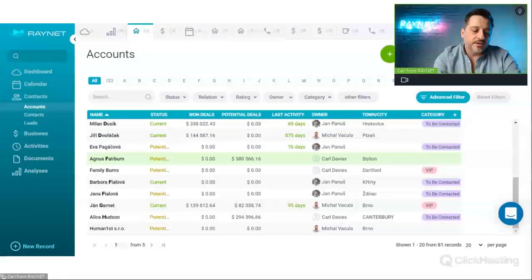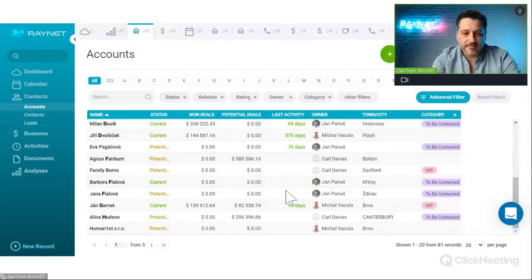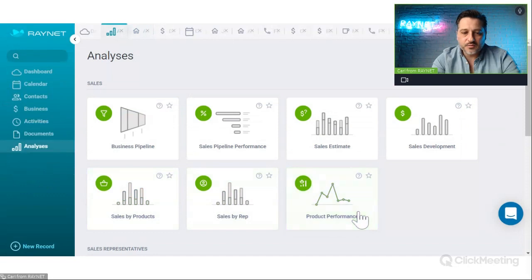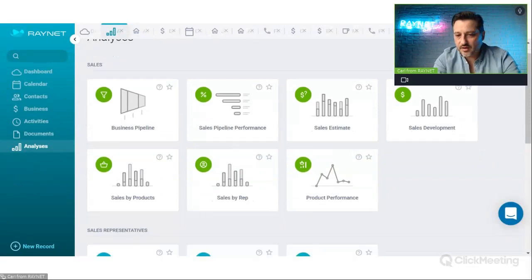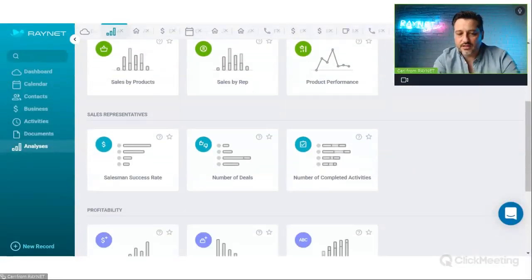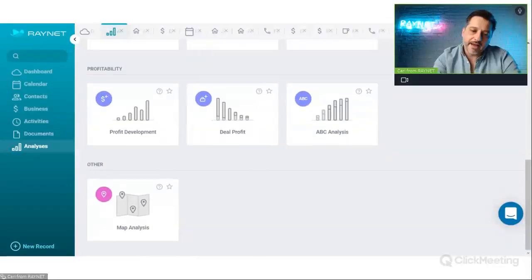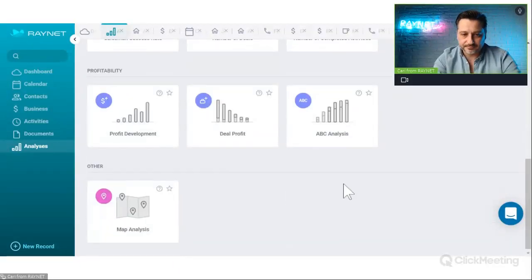Another tool which is useful to know what's happening with the CRM is if we go to the analysis. Here, this is what we showed you right at the beginning. These are all the reporting tools for your business, and you can see graphs and charts, and it's quite easy to read and see visually. So you've also got a map analysis of where your customers are.